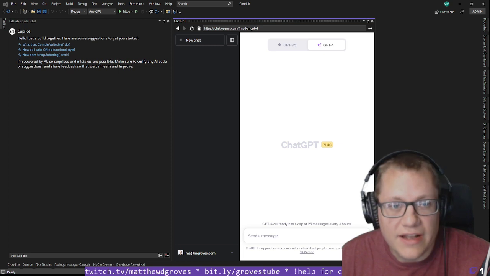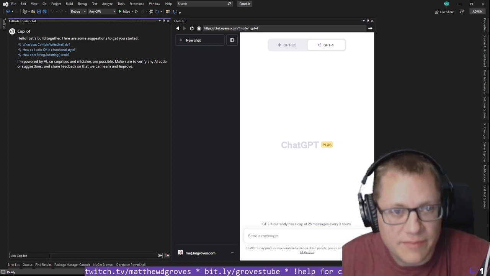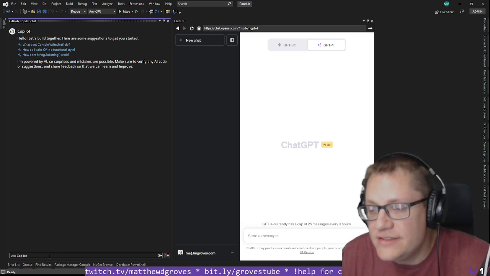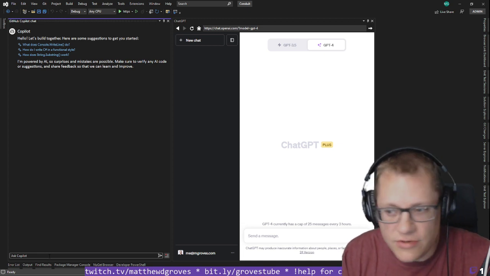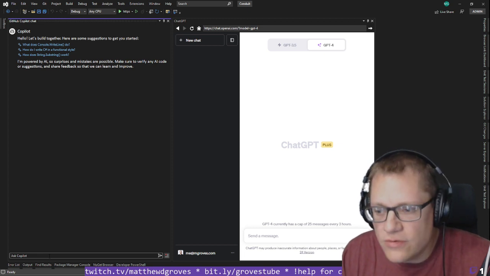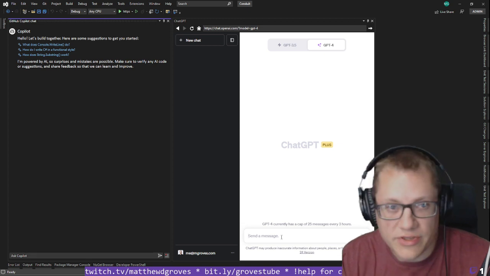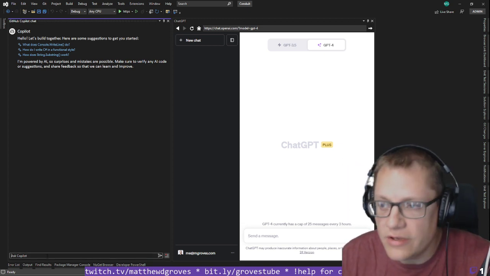But here we go. GitHub Copilot Chat is the main new feature that I'm most excited about in the GitHub Copilot private beta. And it is very similar to ChatGPT in the sense that I can use natural language here to ask it questions, but it also has some very cool features specifically just for coding. ChatGPT is meant for more than just coding. Copilot Chat is specifically for coders and developers.